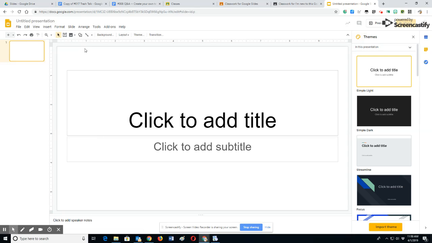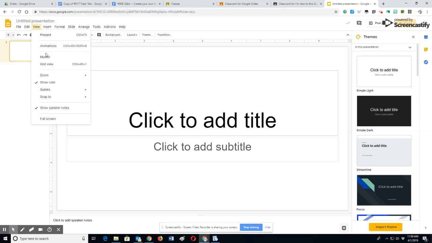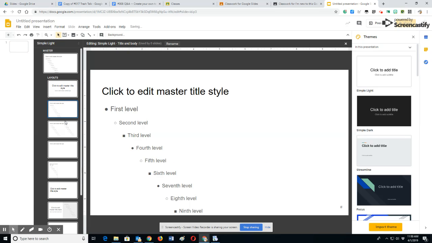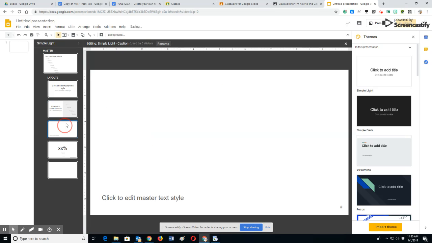So when we first open our slides, we're going to go to View, Master, and that's going to show us all of these possible layouts. And guess what I'm going to do? Delete, delete, delete, delete, delete, delete, delete. There's no reason to have most of these.